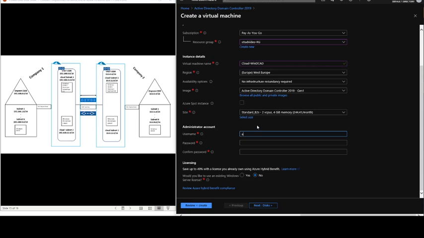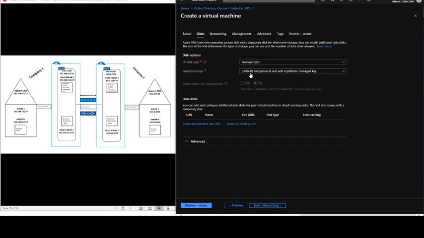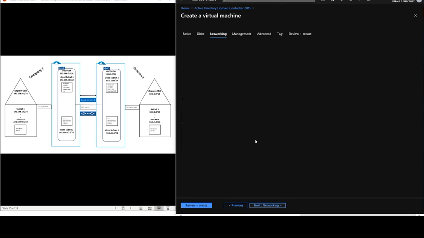So I'll call this Azure user so that I can access it. So I'll give it a password. Then I'll give it a disk. I think I'll leave whatever is positioned there. I'll be deleting this very quickly anyways.